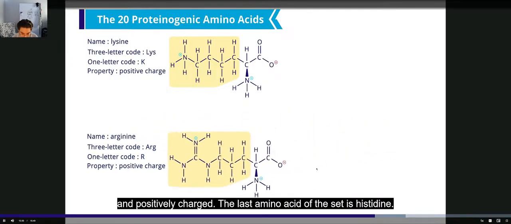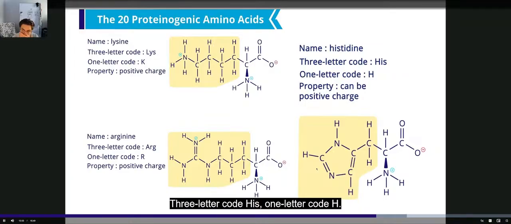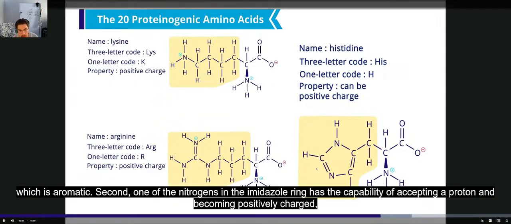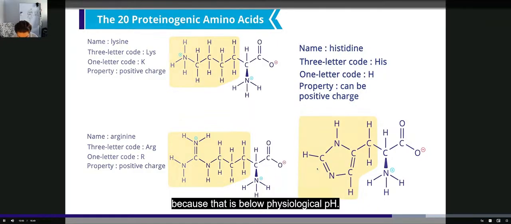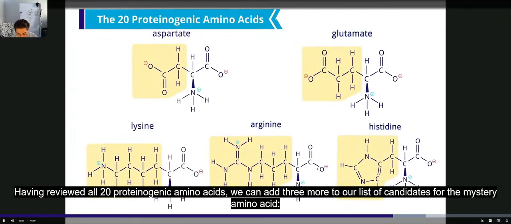The last amino acid of the set is histidine. 3-letter code HIS, 1-letter code H. It has a few very interesting properties. First, the side chain is an imidazole ring, which is aromatic. Second, one of the nitrogens in the imidazole ring has the capability of accepting a proton and becoming positively charged, hence why it's classified along with arginine and lysine as a base. However, the pKa of the nitrogen is around 6.5, and so remains neutral and uncharged in physiological conditions, because that is below physiological pH.